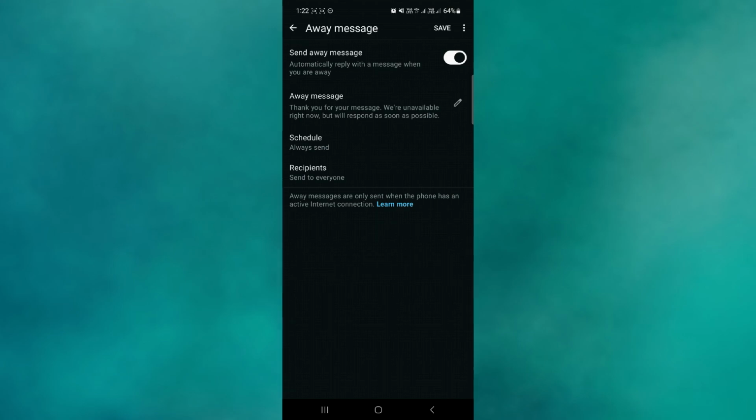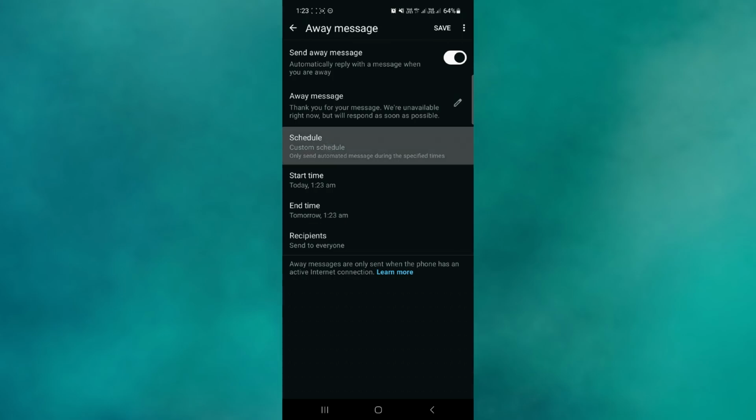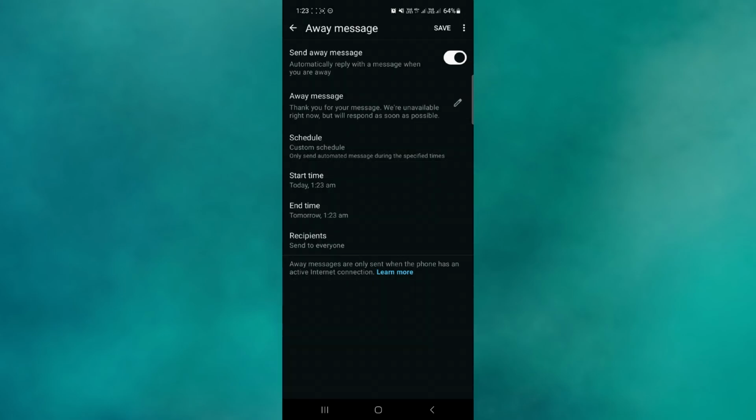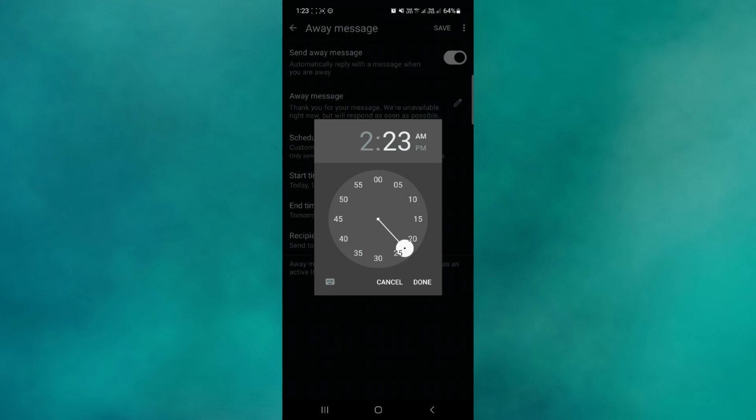Next, scroll down to the schedule options. Here you can choose between Always Send, Custom Schedule, or Outside of Business Hours. If you select Custom Schedule, you can pick the exact day and time you want the message to be active. You can even set a start time and an end time so that it only works within a specific window.